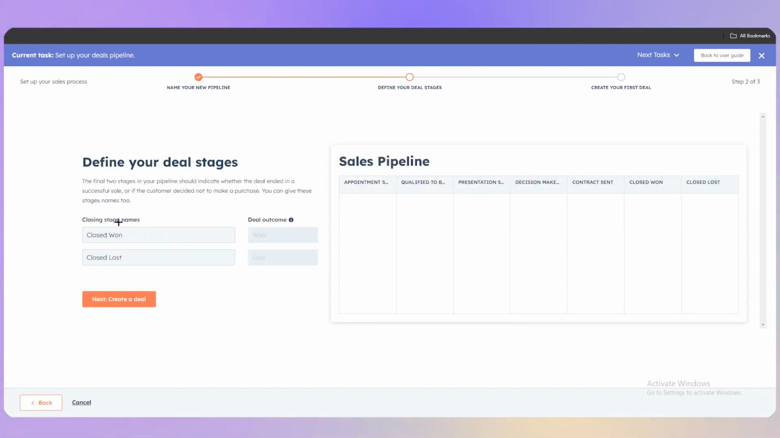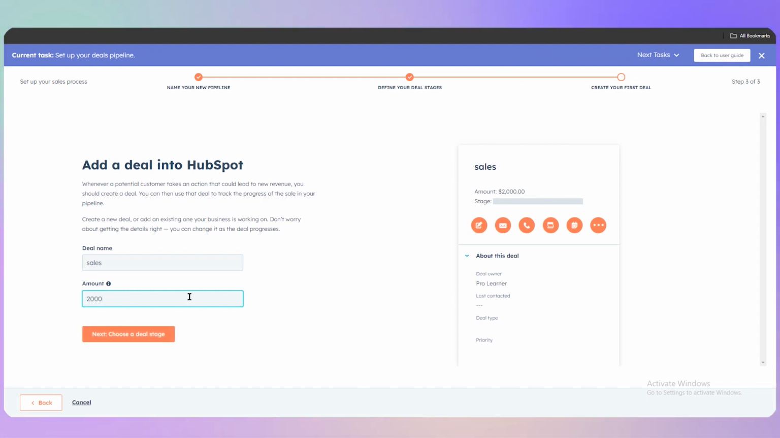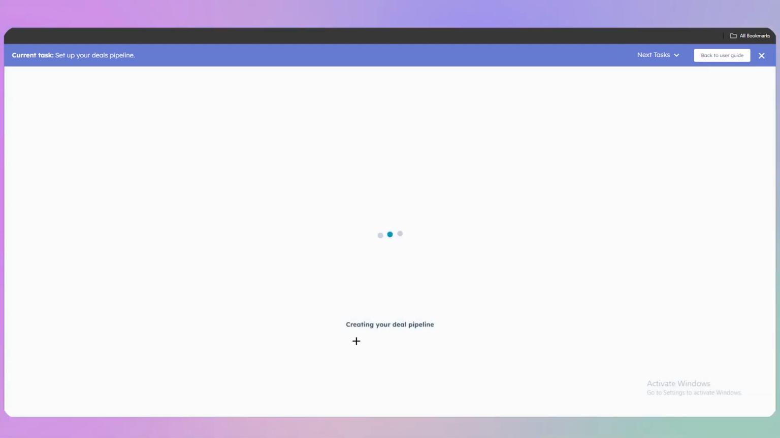Just click on next, and here you can see closing stage would be these two, and obviously later on you can add more. So just click on create new over here. You can enter the deal name. So I'm going to write sales, and amount is going to be 2000. After that, next, and click on see your pipeline.